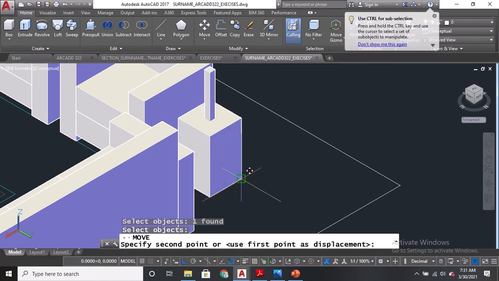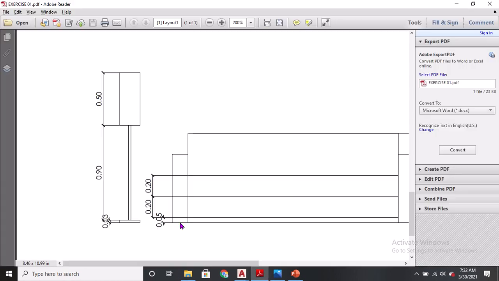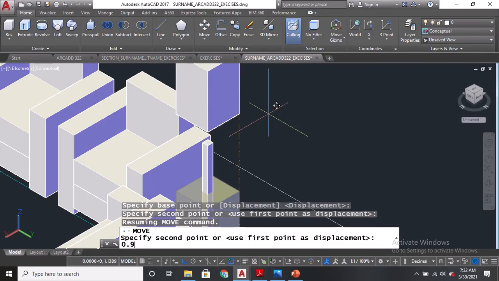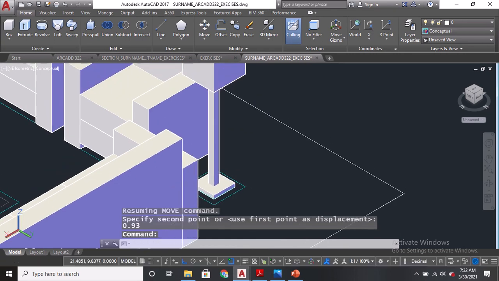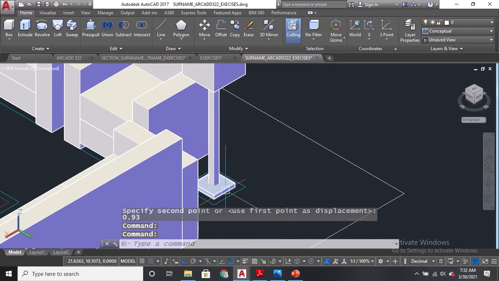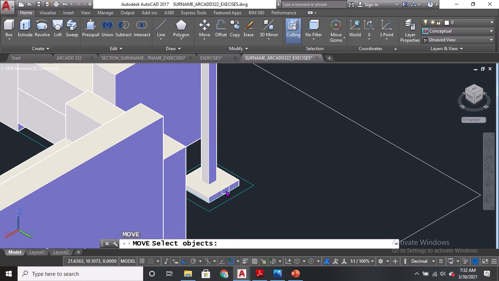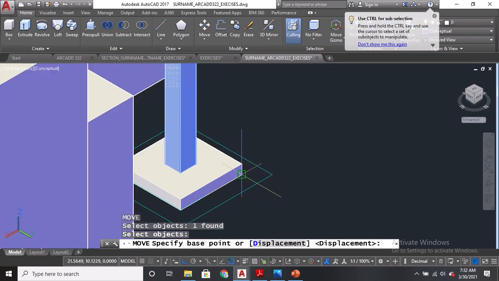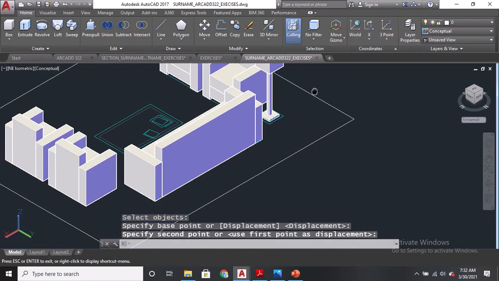Enter. So I'll be picking here. And how much elevation will I put on it? The elevation is 0.03 and 0.90. So that is 0.93. Enter. And this one is not yet raised. It's actually resting on the base, which is 0.03. So, enter. Select this, enter. So, you just click the endpoint here and endpoint there. And there you go. Okay?